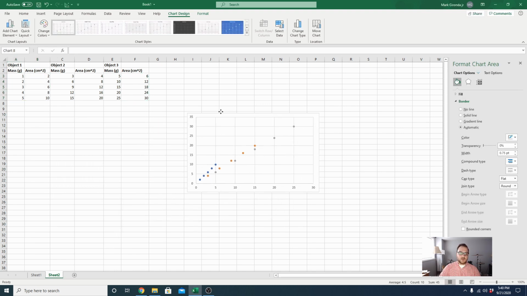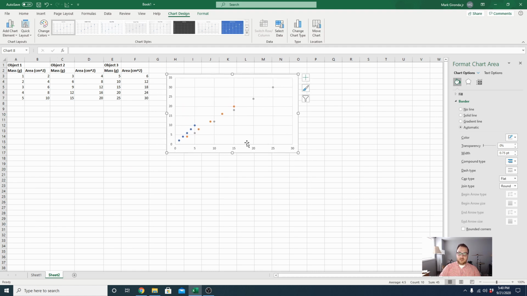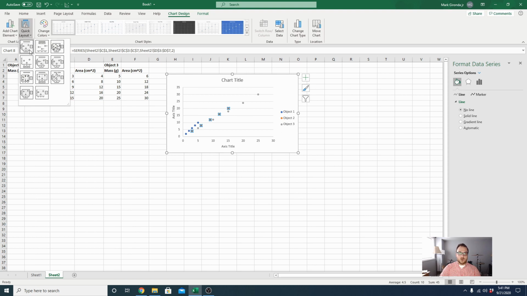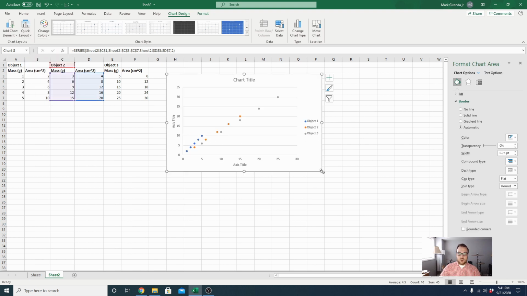Now all that information is on the graph. All of the data sets are on the graph. If I click this gray line, it's Object 3, it's mass versus area. If I click the orange line, it's Object 2, mass versus area. Let's change it to layout number 1, where now we can change the chart title to whatever we want it to be: mass versus area of various objects. Here's Object 1, Object 2, Object 3.